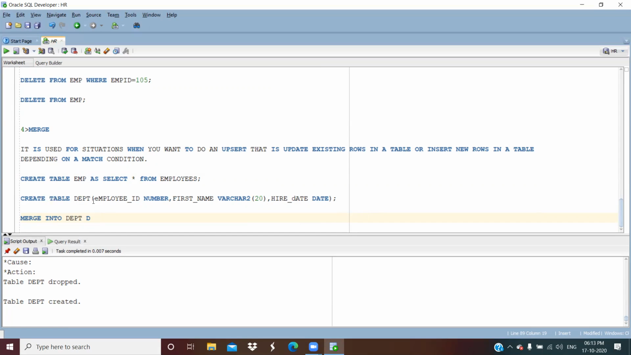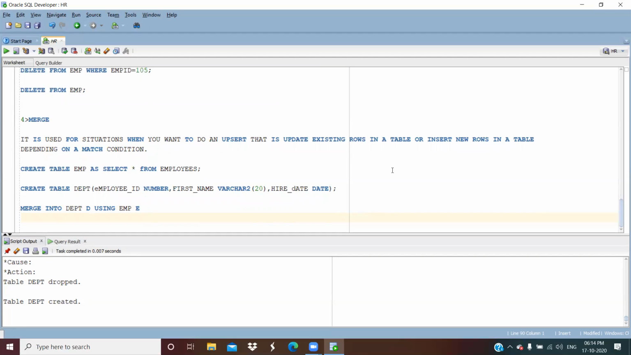Using which data do you want to insert inside this dpt table? I want to insert it using the emp table. So I'll write using emp, and I'll give a name to this table as e. So I'm merging the data inside this dpt table using the emp employee table. Now there should be a common column. We have employee ID here and we have employee ID in the emp table also.